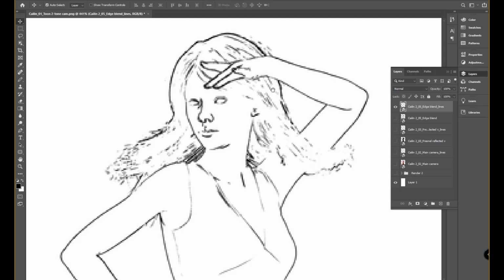I think that the lines around the face are looking pretty good. I think the texture in the hair and the lines around the fingers, everything is looking pretty good to me with the edge blend render right now. We could continue to adjust it if we wanted to. If we didn't like as many lines on the face, we could increase the threshold a little bit. I think it looks pretty okay.